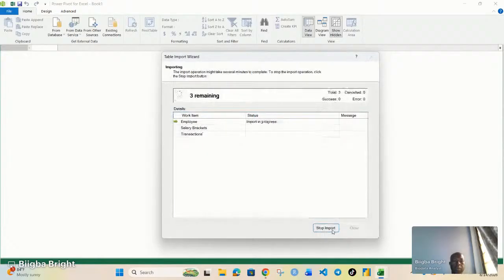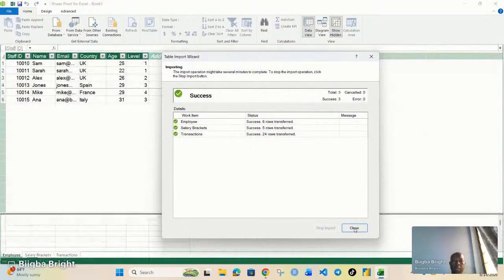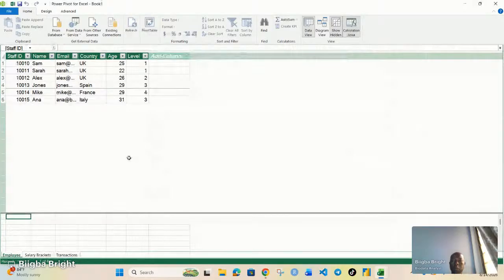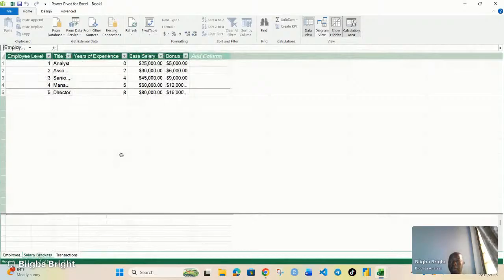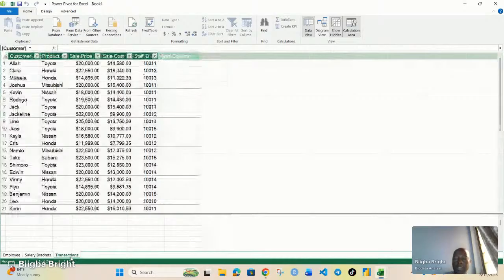You notice that all the data sets have been marked, which is okay. When you are done, you just click Close, and that is it. You notice that the data has been imported into the Power Pivot window. So here you have your employee. If you click here, you have your salary bracket, and then we have our transactions.